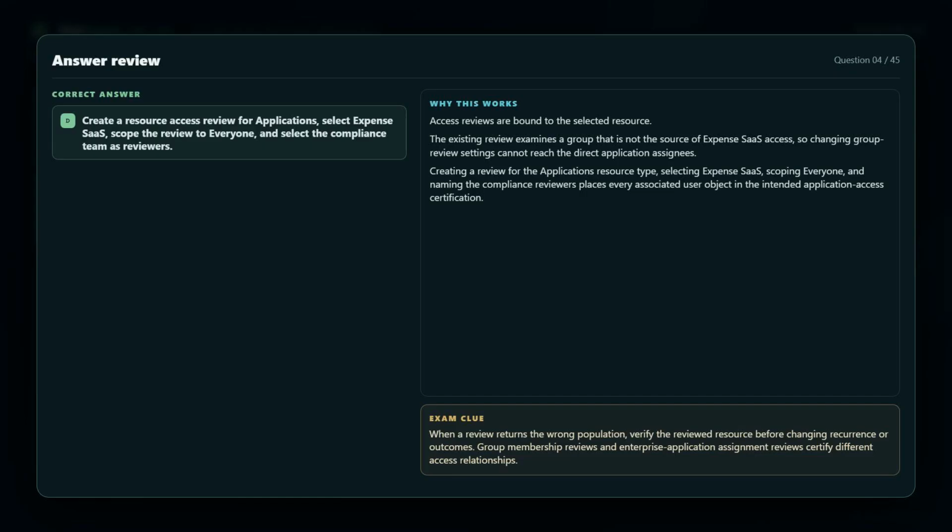Creating a review for the application's resource type, selecting Expense SaaS, scoping everyone, and naming the compliance reviewers places every associated user object in the intended application access certification. Exam clue. When a review returns the wrong population, verify the reviewed resource before changing recurrence or outcomes. Group membership reviews and enterprise application assignment reviews certify different access relationships.